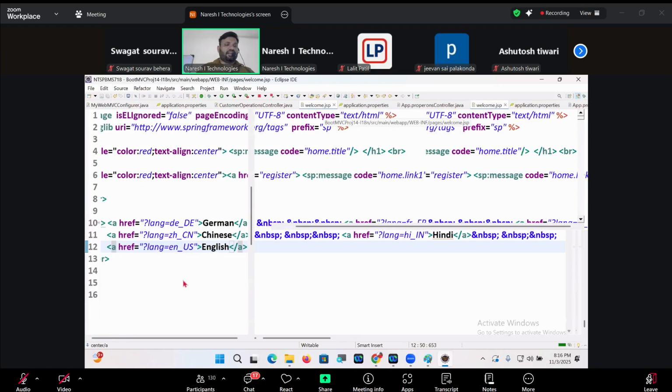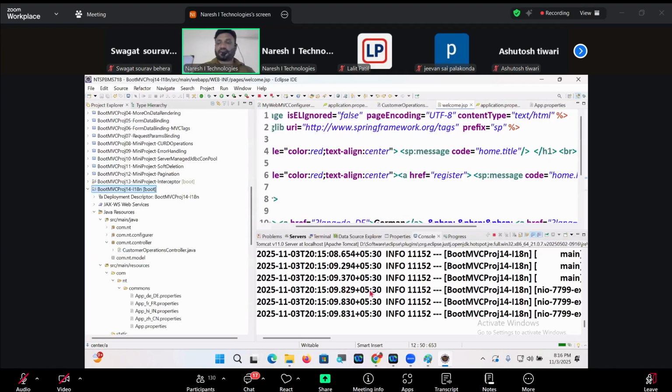Right click, run on server, say next, say finish. Restart the server. Anyhow, the home page comes, whether with changing labels or not. See, the initial request has no lang request parameter, so it defaults to English. If nothing is given, the base properties file contains the labels.